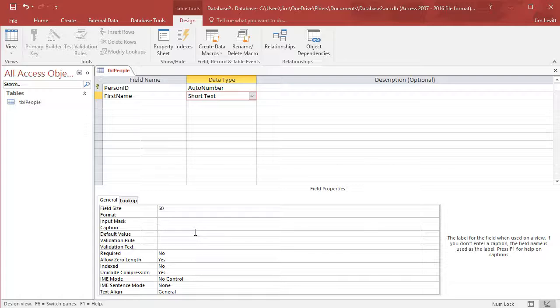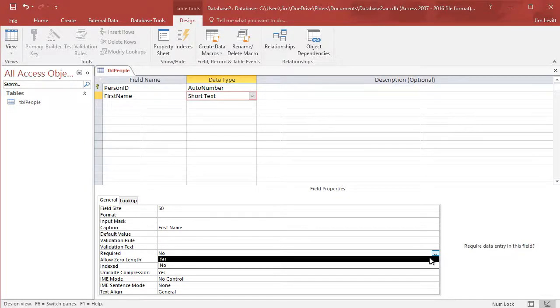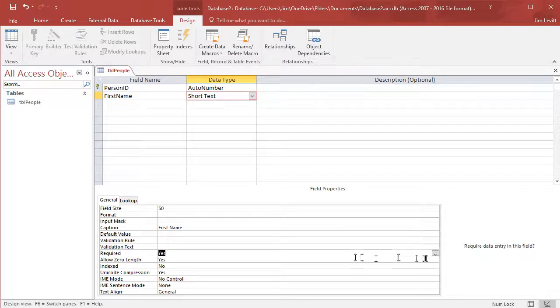Sometimes it's nice to put first name with the space here, because if I go to build a form, it will immediately look here for the name of the field rather than the one without the space in it. A default value, of course, I don't need that for a first name. One other one is, is it required? Now, if it's required, I cannot complete a record without a first name. In this case, I'm going to require it because I can't conceive of too many cases where I have information without a first name. Can we allow zero length?